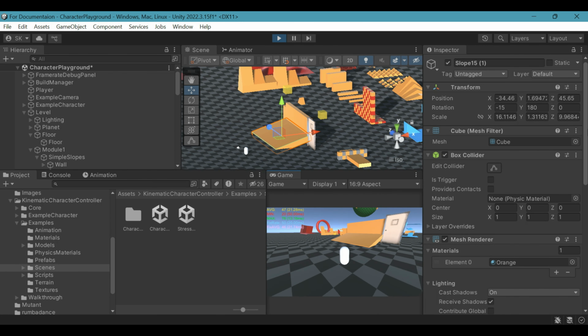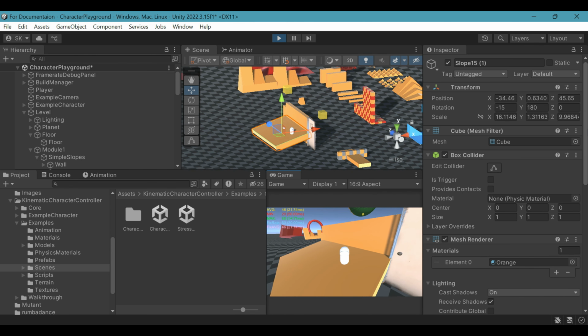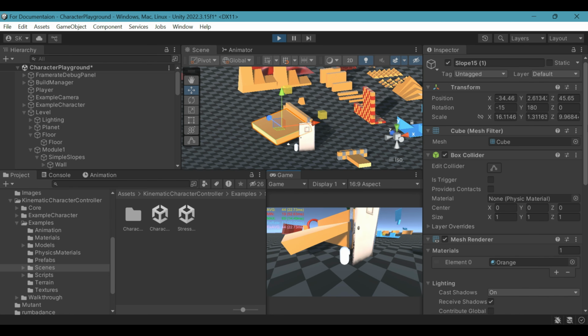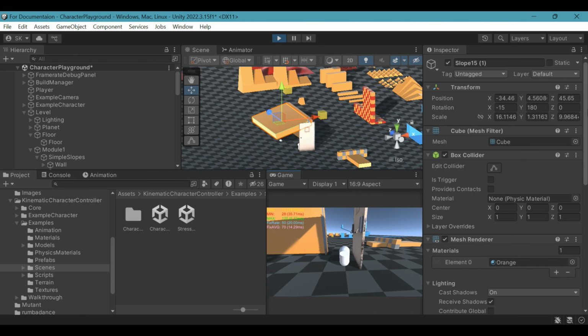Perfect. The movement looks great. And the door is working nicely too. That's it. We did it.